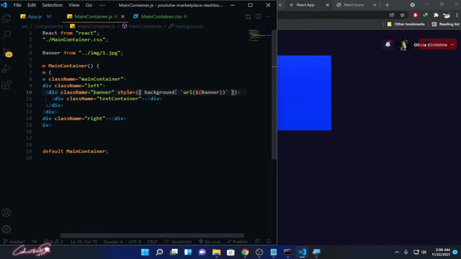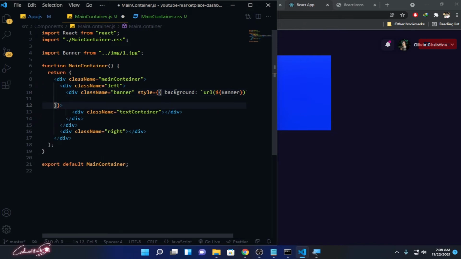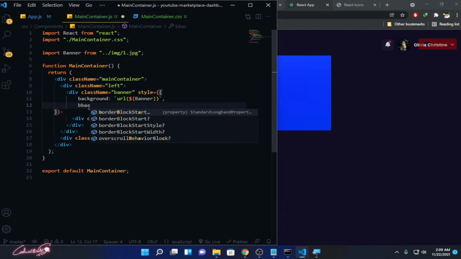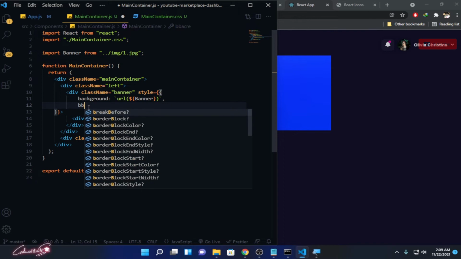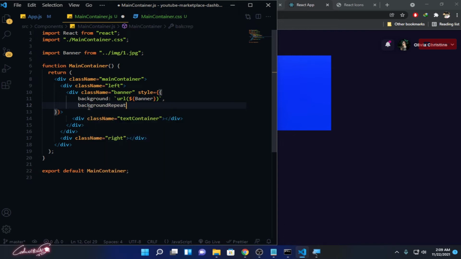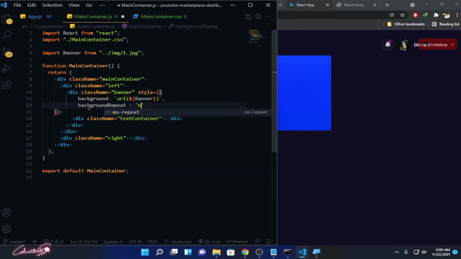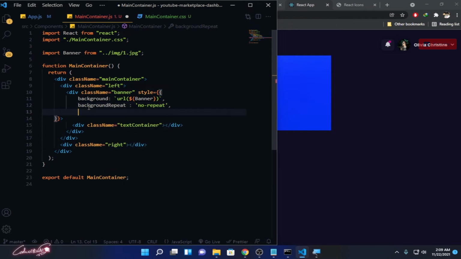After this URL, after the comma, enter. Okay, I'll enter here, also give an enter over here. And now what we need to do, we don't need to repeat this image. So background-repeat: no-repeat, then background-position, that's going to be center, small case. Everything is camel case, because it's a JavaScript object, not normal CSS.